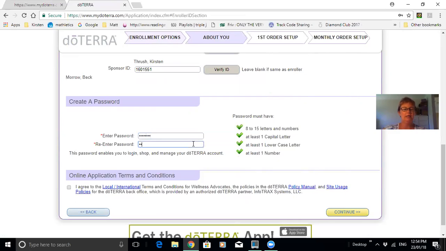Now, what I usually do is I write this on my enrollment form. So I've got the password written down, so when I forget it, it's already there. We click Agree to Terms and Conditions, and then we continue.